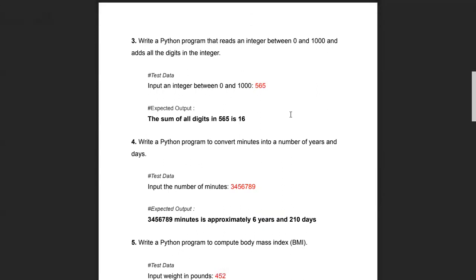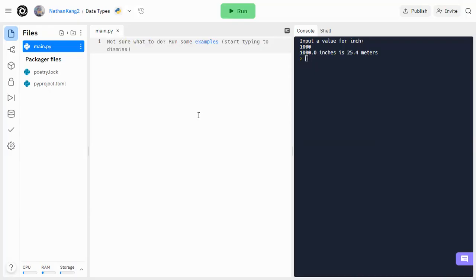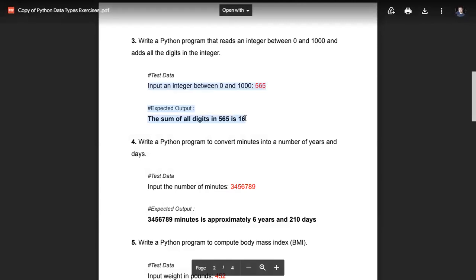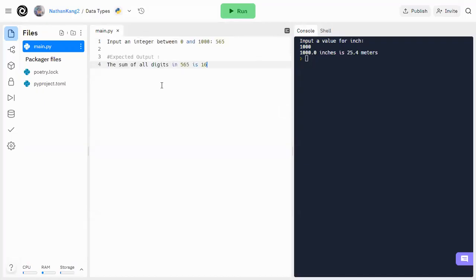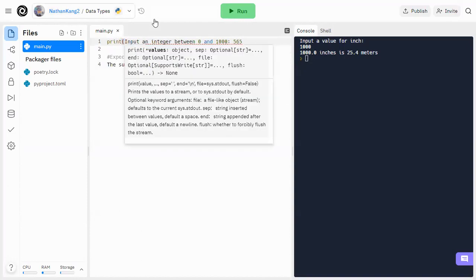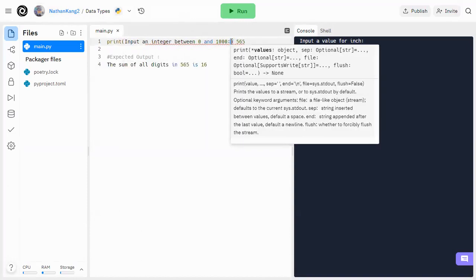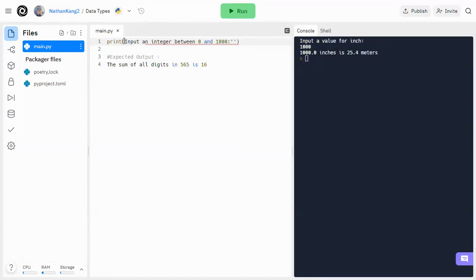Write a Python program that reads an integer between 0 and 1,000 and adds all the digits in the integer. Okay, so we're going to copy paste the prompt and this thing. So we have an idea of what our output and input should look like. So first we're going to print this out. Get rid of that 565. And we're going to do something like this. An extra double quote here.